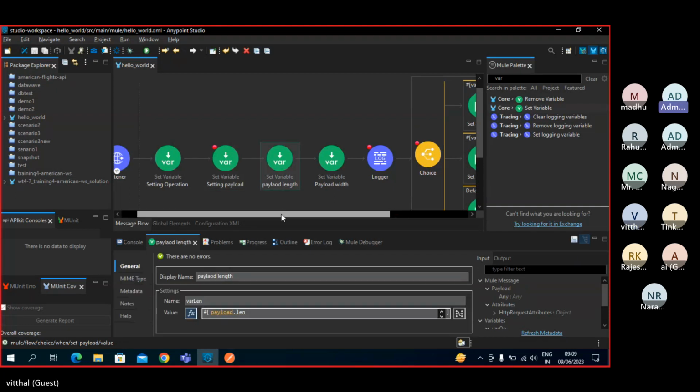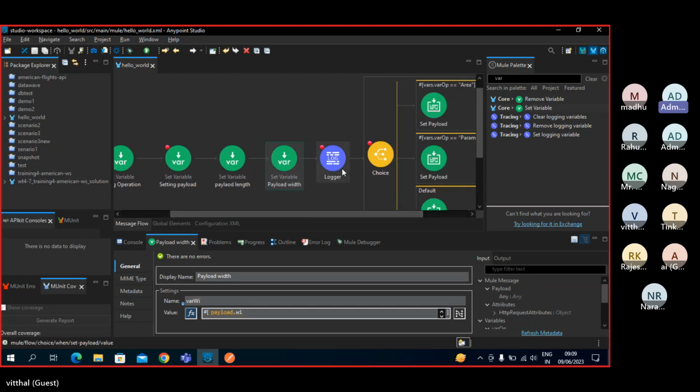So here he created one variable for length. Inside the payload we will pass the length, so he will take that length and store it inside one variable, that is vars.length. And then the next one is variable width. He took the value of payload.width and stored it inside the variable. So he created all that data inside variables.